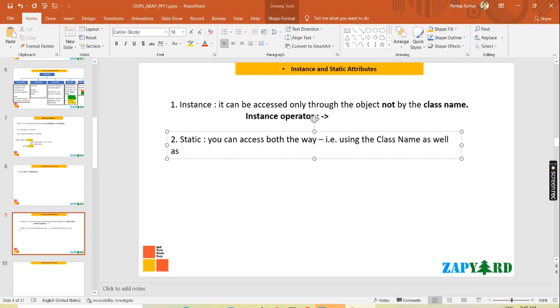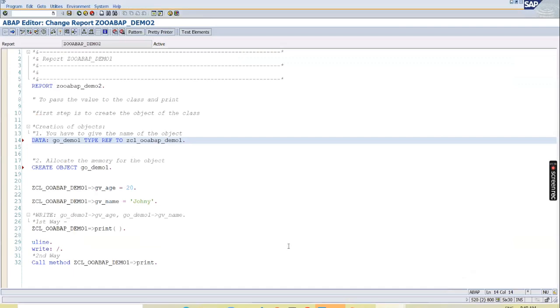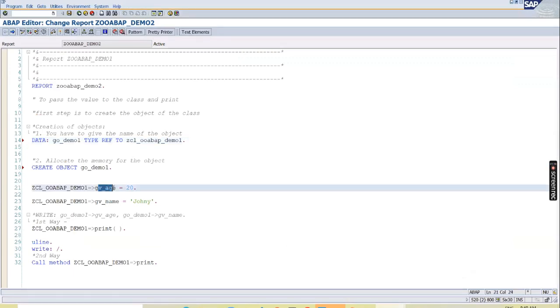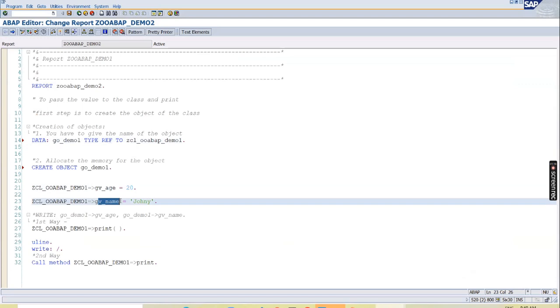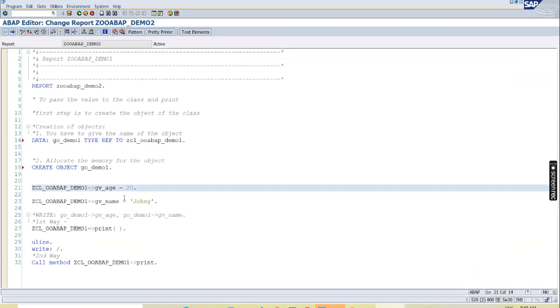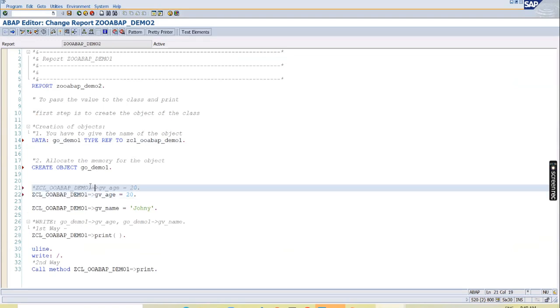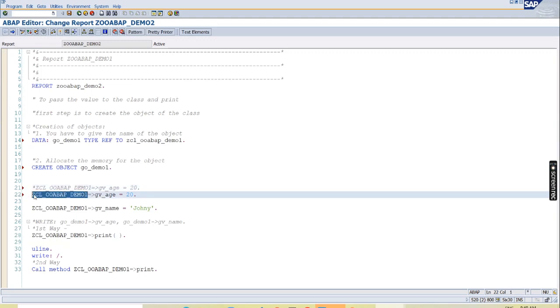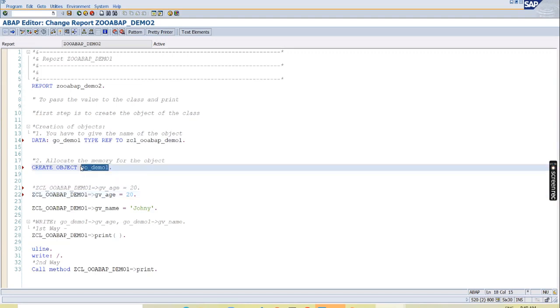As well as the object name. Okay, using the class and object, both ways you can access the static. So now tell me, will you be able to access this static attribute through this? Who will tell? Yes or no? Right here in the chat box, or tell fast. Is it possible? We have to go through the object, right?